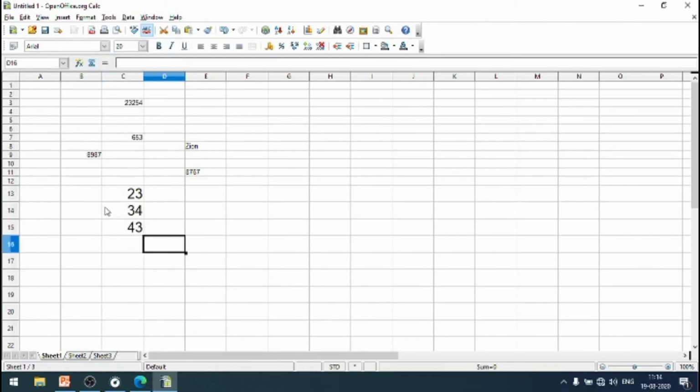Okay. So now I am going to add these values. I told you the formula begins with the equal sign, then SUM, and I should specify the range of the values, that is C13 colon C15, close bracket, then press the enter key. So now I got the answer 100. See, every formula must begin with the equal sign.